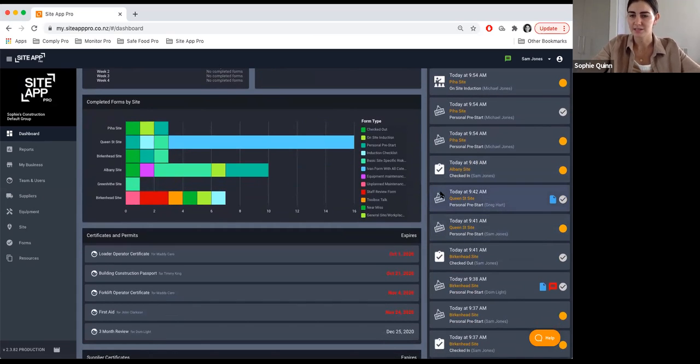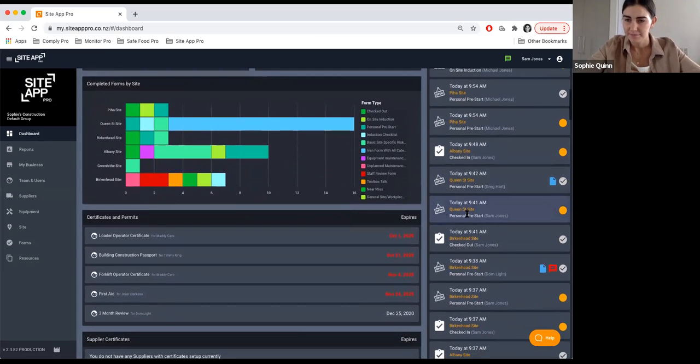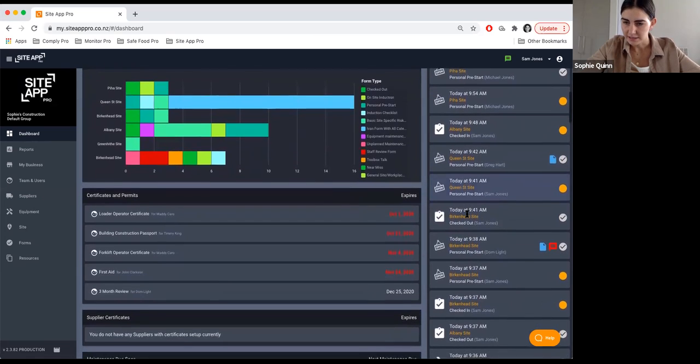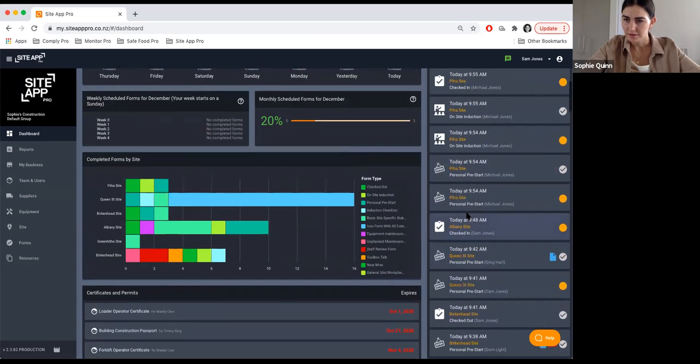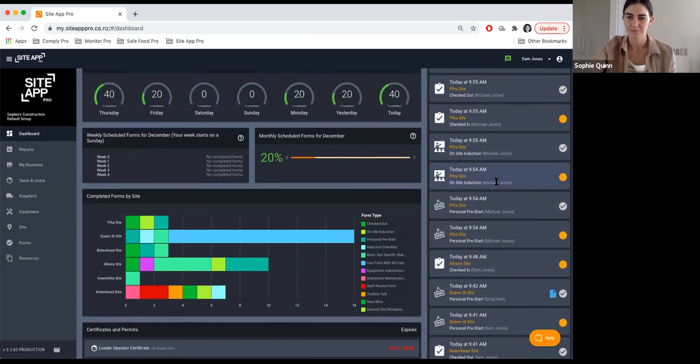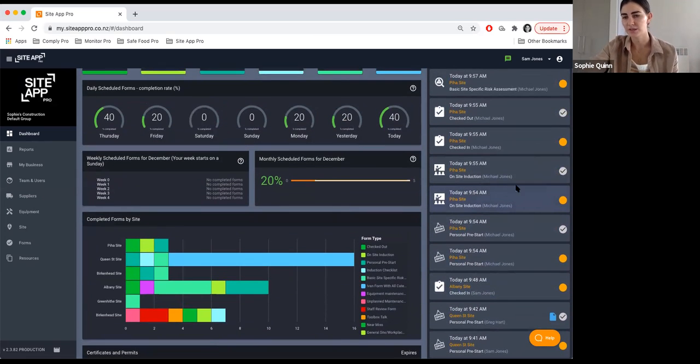So if we have a look at this personal pre-start down here, actually, let's do this one here from Michael. If we click on this, it says that it was opened, this was the first instance here, and it's shown in a little yellow or orange circle. So the form was first opened or first started being completed at 9:54. It was on the PHAR site, and Michael did that one. It then got the gray tick followed by it, and that means that form was then completed.